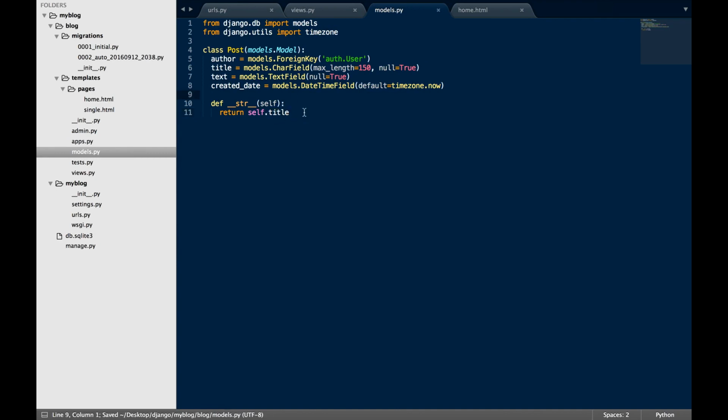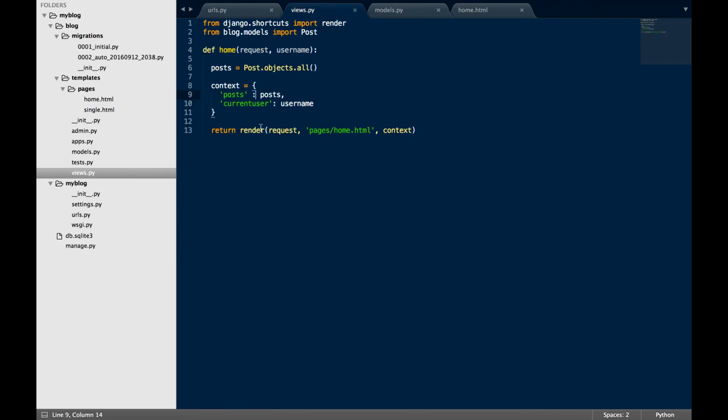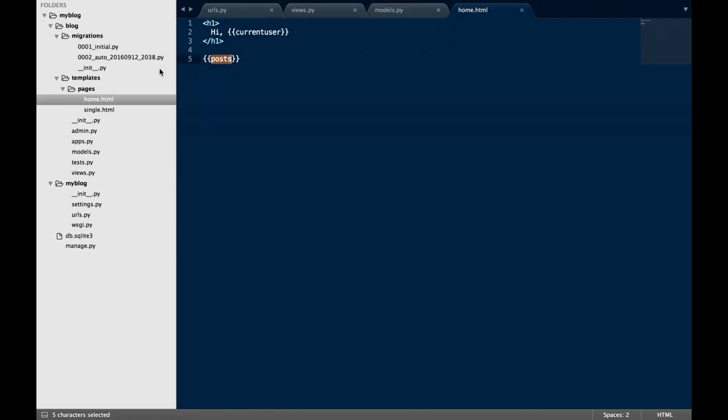But this is not really ideal. We don't want to just return the title. We would like to return more than just that. So what we would need to do here is actually create a loop and loop through every single instance of our posts. So within the Django templating language, there is a special way to create conditional logic, or to create our loop functionality.